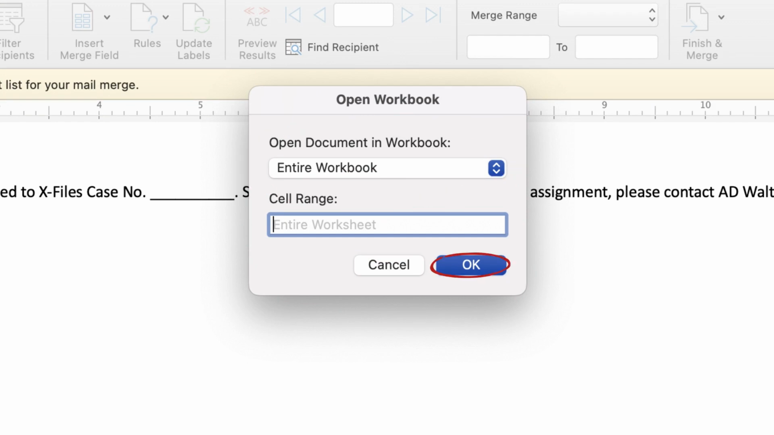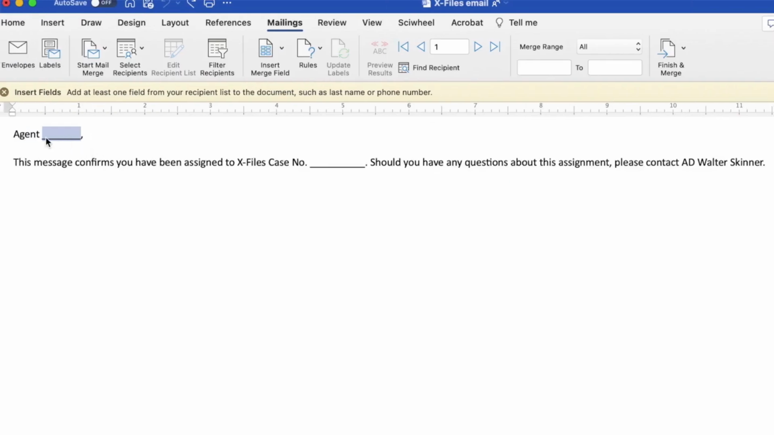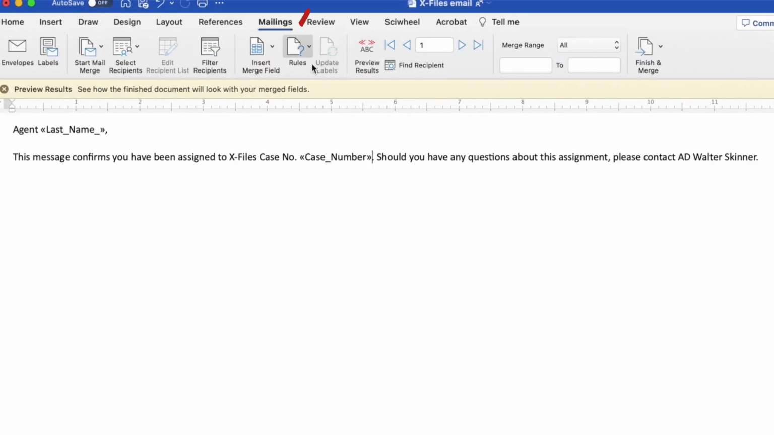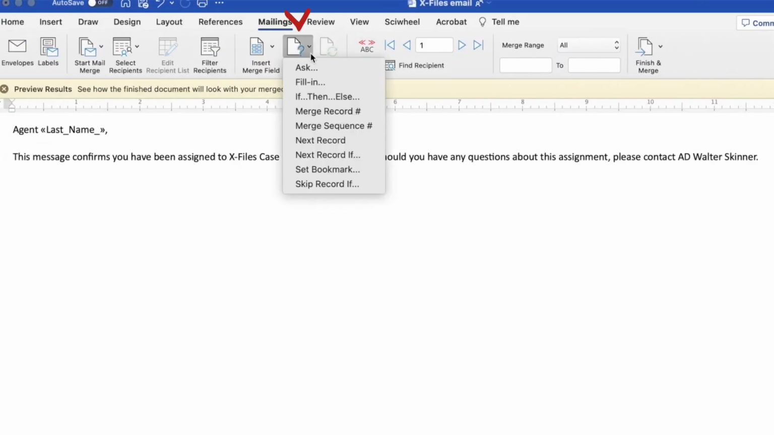Click OK. Move your cursor over to a placeholder and select Insert Merge fields to input one of your spreadsheet's identifiers. Here, I've added the last name identifier to my message's salutation. Repeat this step to place any other identifiers needed in your message. You can also create optional rules on how these merge fields appear in your message by including logic and other parameters.